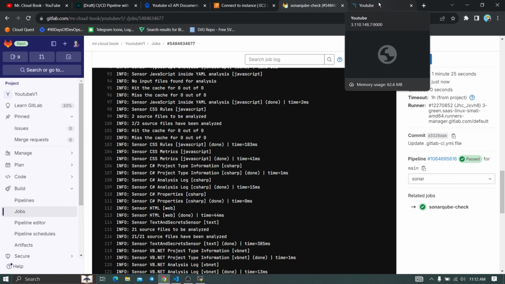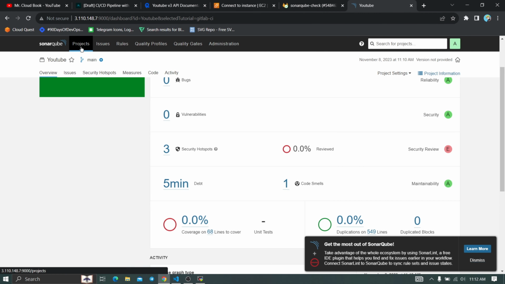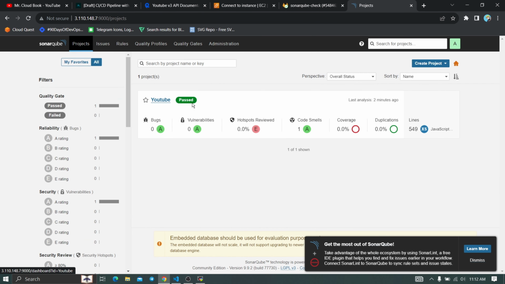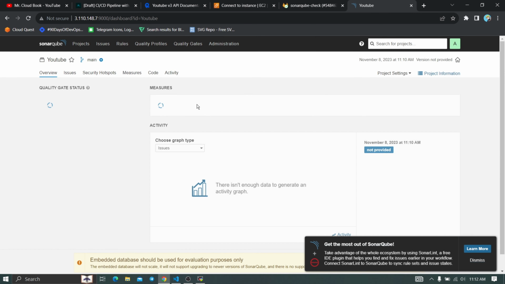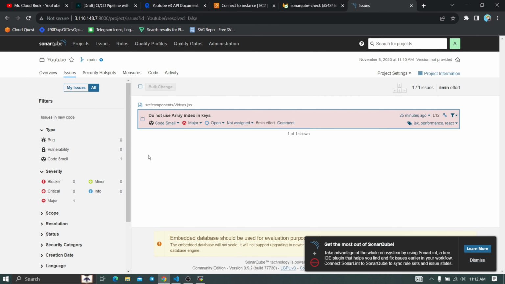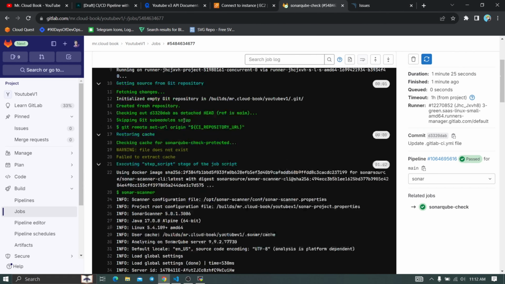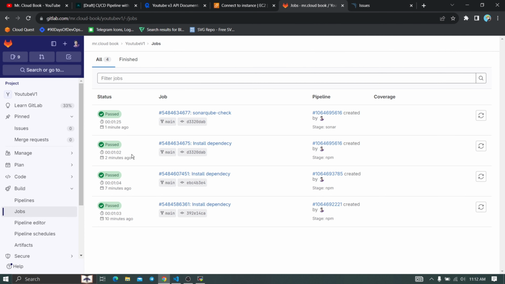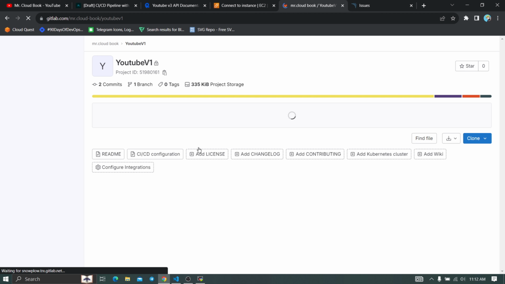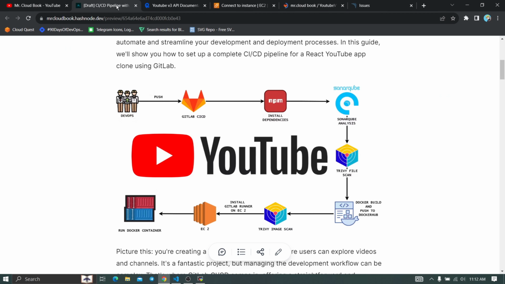So go to the Sonarqube dashboard and in the projects, and you can see YouTube's last analysis is 2 minutes ago. And if you go inside YouTube, you can see the issues and everything. So come back here, that is done. Click on jobs, every stage is working fine now, and go to the YouTube version 1, I mean the main repository. So next come here. We added the install dependency stage and the Sonarqube stage is done. So next we need to do the Trivy file scan.